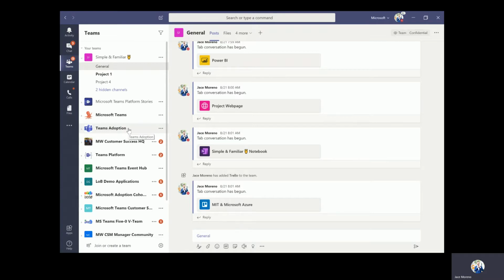Now, there's tons more you can do with notifications. Go play with it and find out what works best for you and your style and make Teams your own workplace communication filter. Thank you.